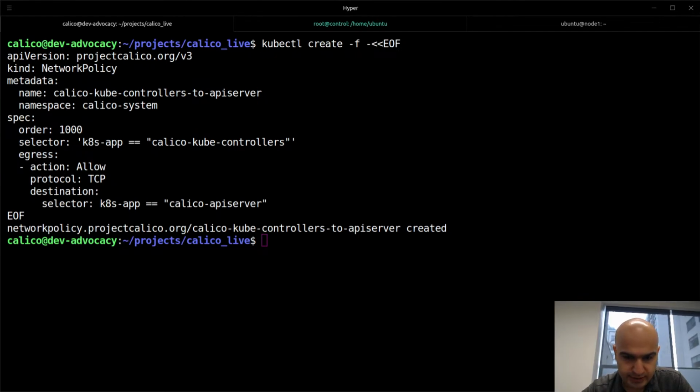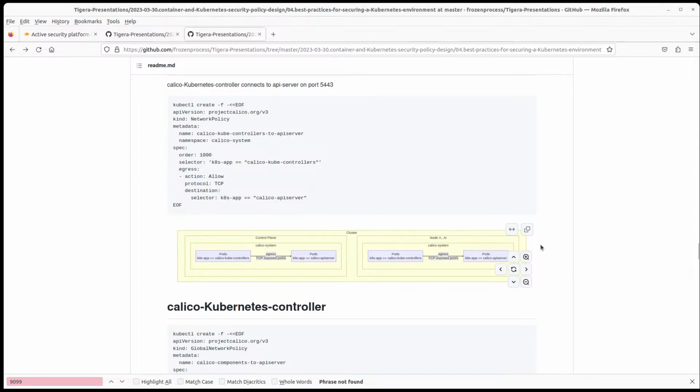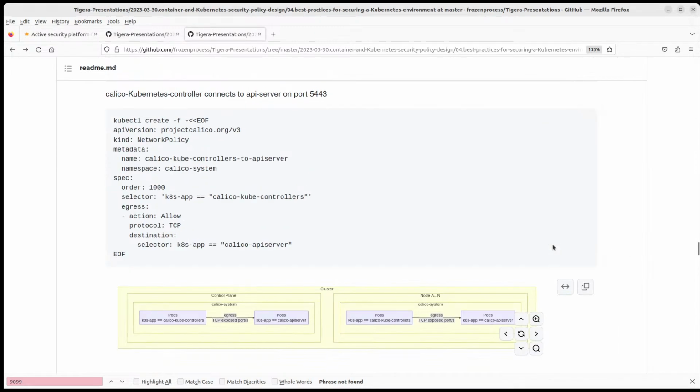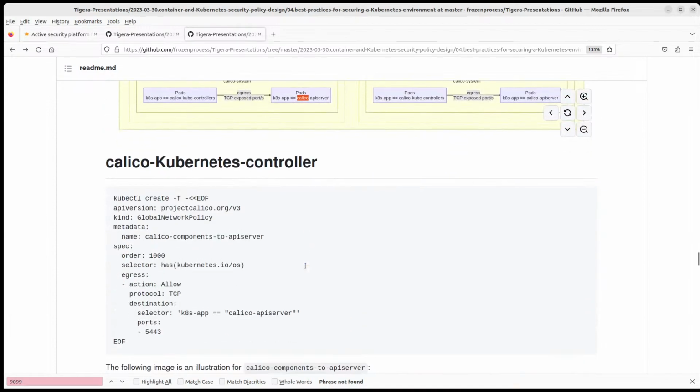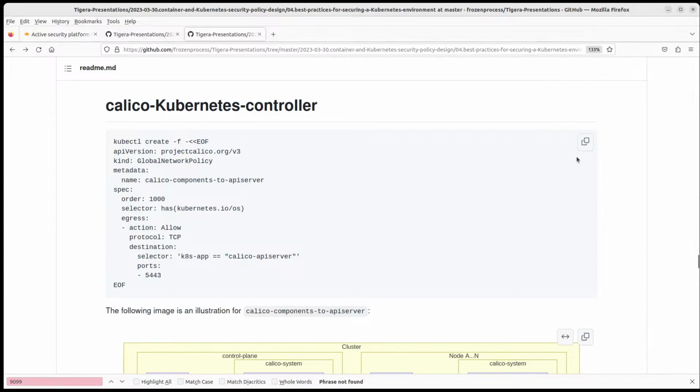How would it look? It would look something like this. All right, so in my cluster, if inside a node and inside the Calico system namespace, the Calico Cube controller pod tries to talk with the Calico API server, let it happen. All right, next one is Calico Cube controller.